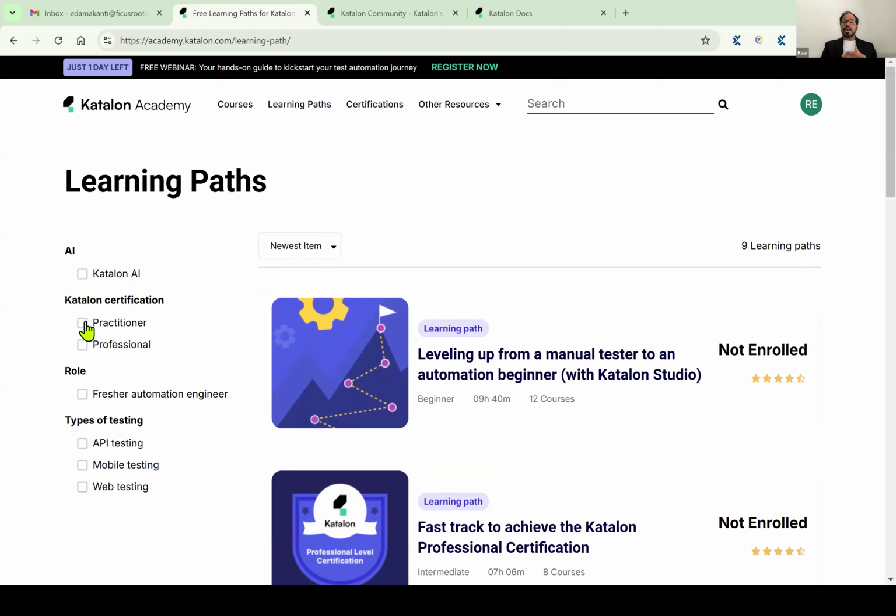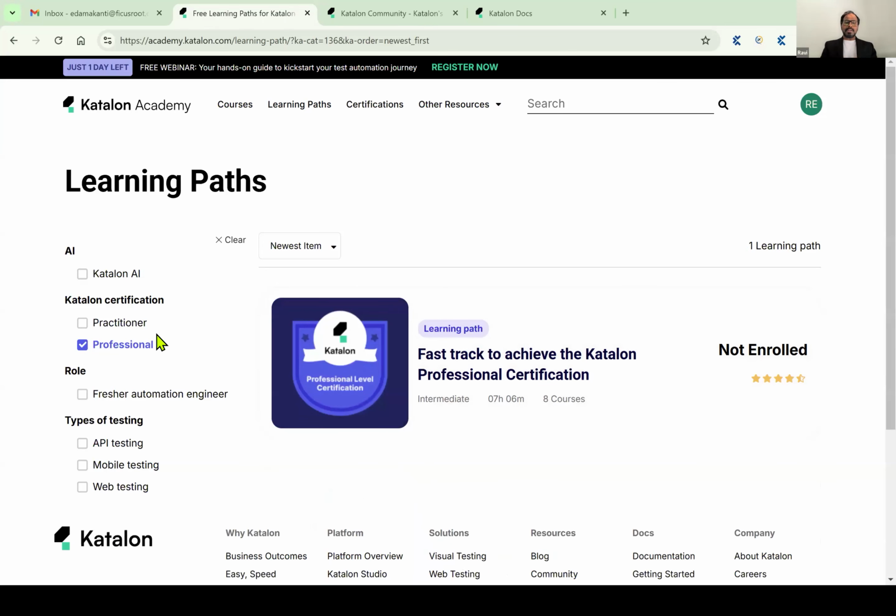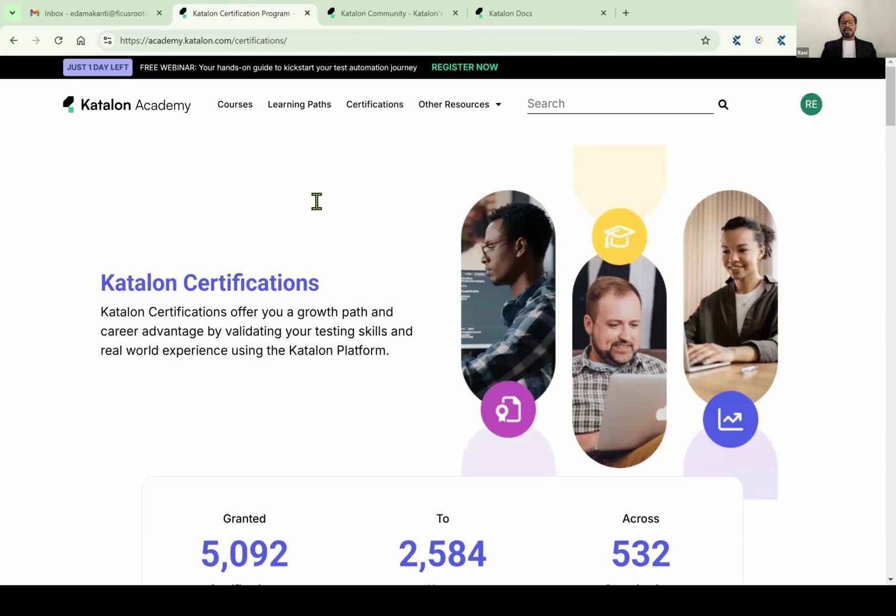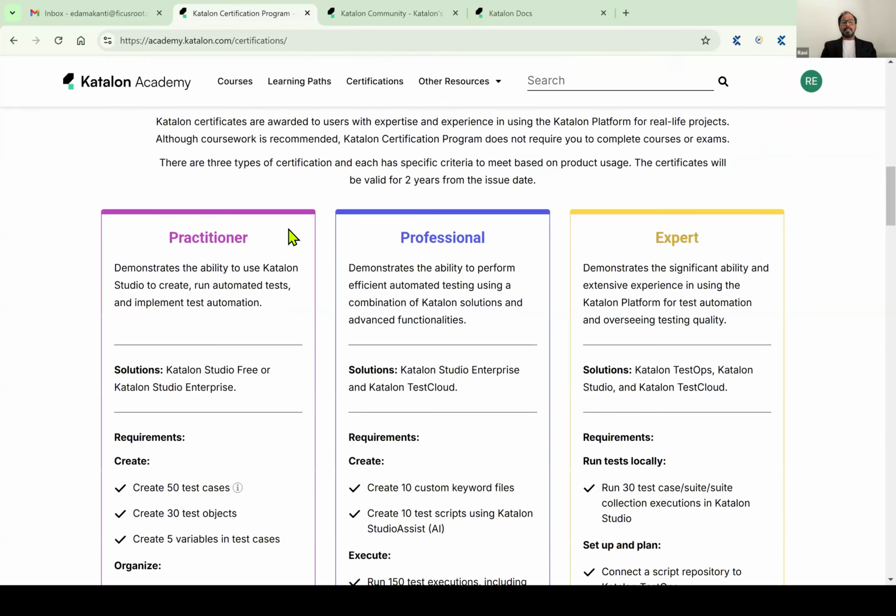Let's say you want to learn something related to practitioner level certification, and there is a Katalon certification called professional, right? So as soon as you check this box, you will get videos pertaining to that particular certification. And also you can find the videos based on the types of testing. If you want to learn something related to API testing or mobile testing and web testing, you can go through all these. And also you have certifications too, as I explained. There are different types of certifications available: practitioner, professional, and expert level, right?